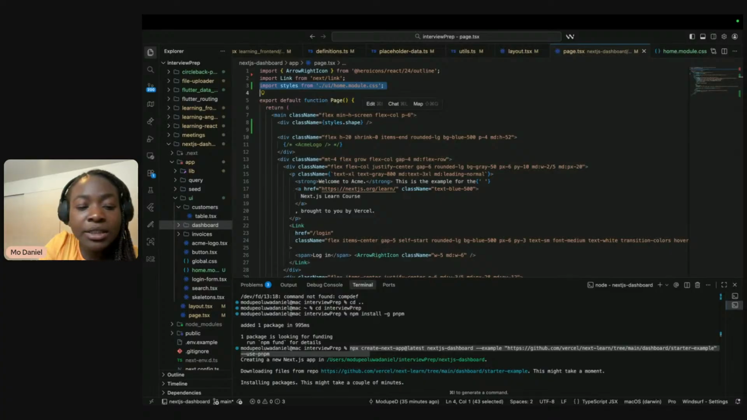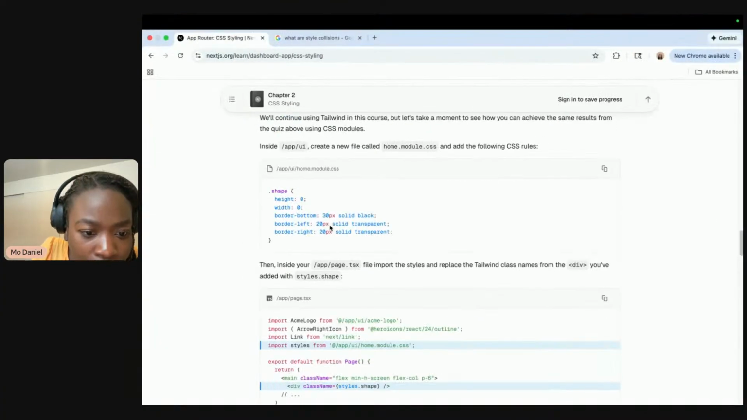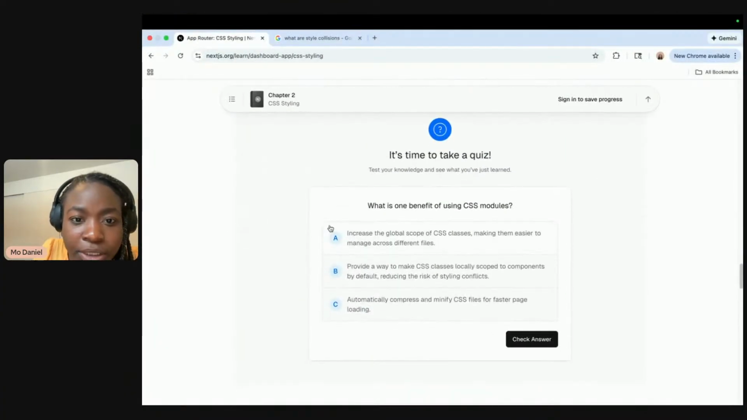So let's answer the questions that we have in this course. It's time to take the quiz. What is one benefit of using CSS modules? Increase the global scope of CSS classes, making them easier to manage across several different files. Provide a way to make CSS classes locally scoped to components by default, reducing the risk of styling conflicts. Automatically compress and minify CSS files for faster page loading. What do you think the answer is?